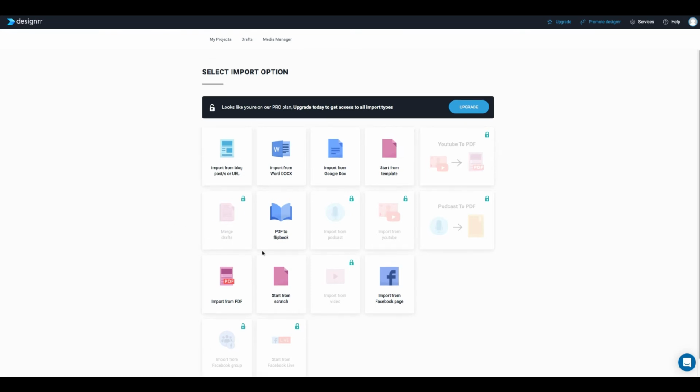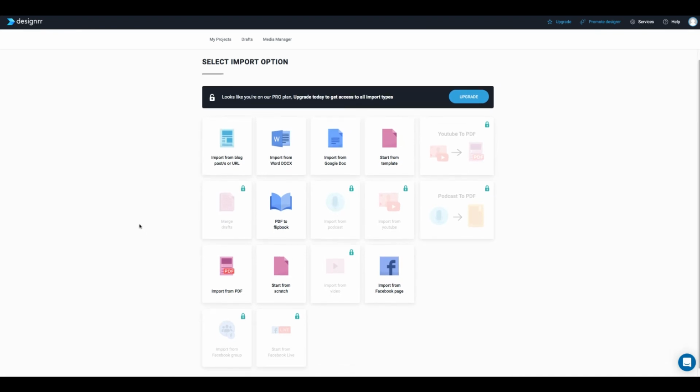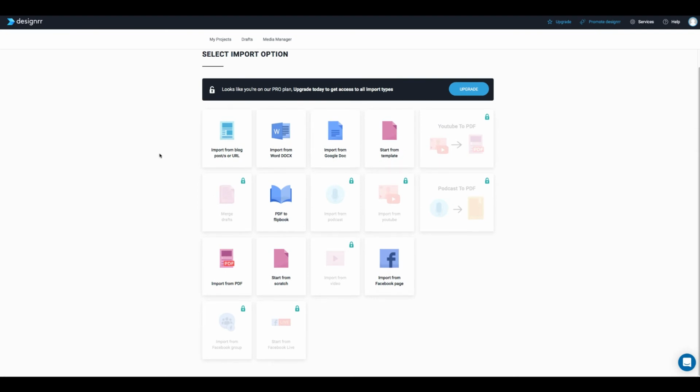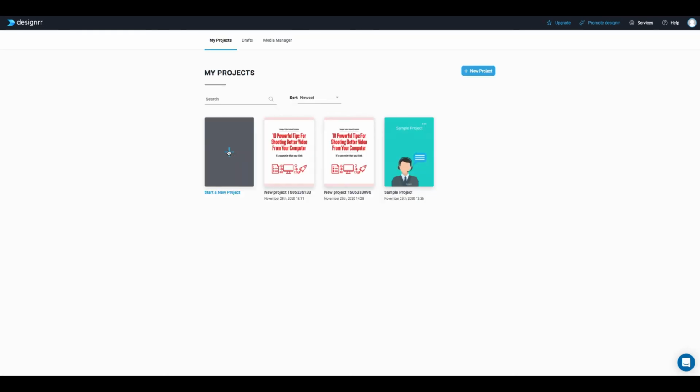And again, I don't want to dog Canva, because Canva is very good, and a lot of people have used Canva to make a bunch of money with their ebooks. If you're more on a budget, maybe you start with Canva, and then if you see that you're wanting to make a lot of ebooks, then maybe Designrr is the better route for you. All right, so let's go ahead and start this project.